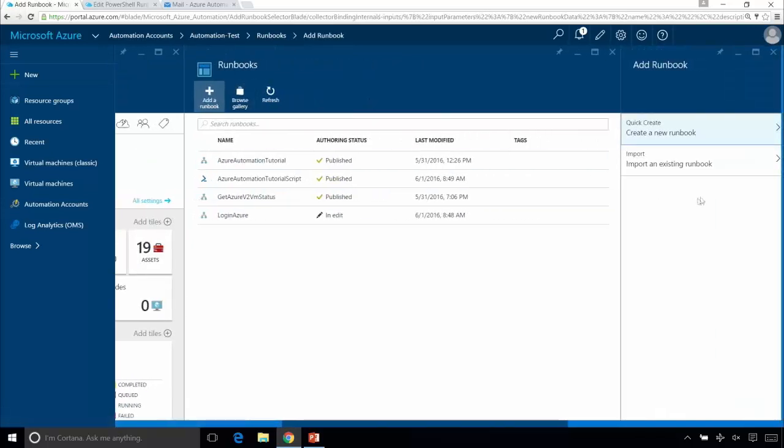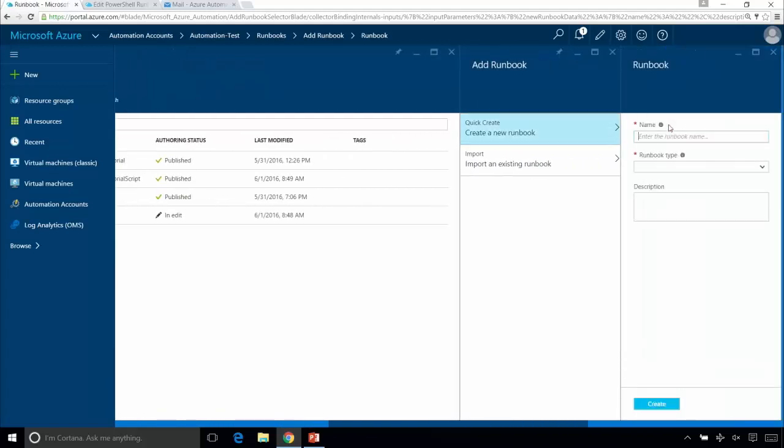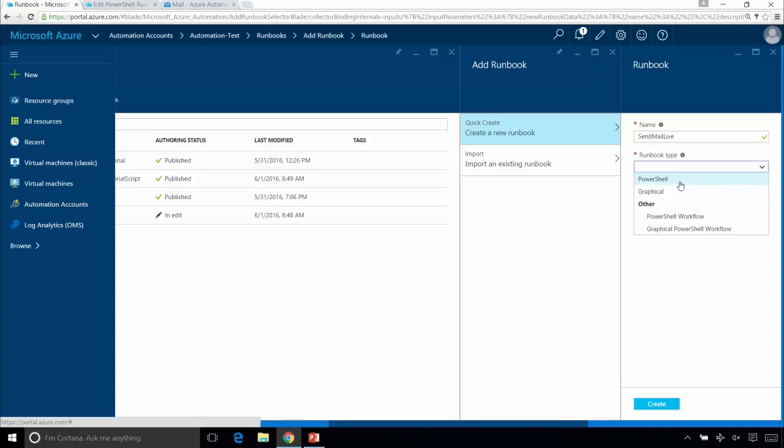So let's just add a runbook in this case. We're going to create one, and I'm going to call it Send Mail Live because we're sending mail through our live account. Yep. And the runbook type here, this is interesting. So we have 4 basic types of runbooks. We have PowerShell runbooks, which is what we're going to create today, which is a native PowerShell script runbook. We also have graphical runbooks, which I'm going to talk about in our next module, which are based on native PowerShell, but you build them in a graphical sense.